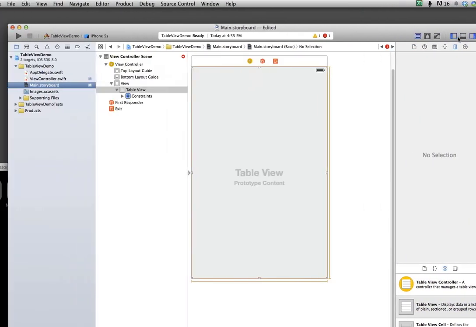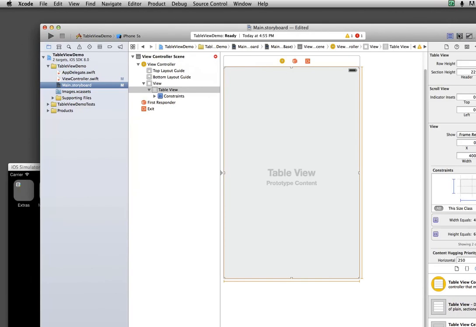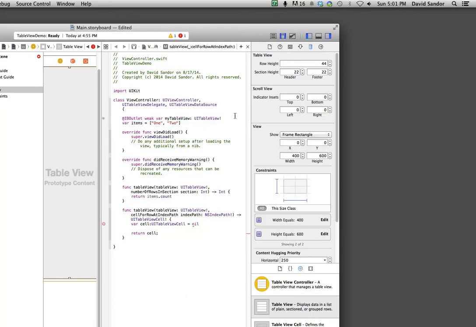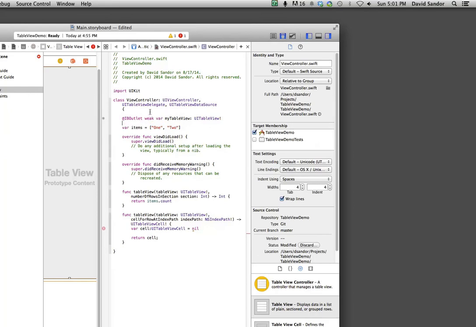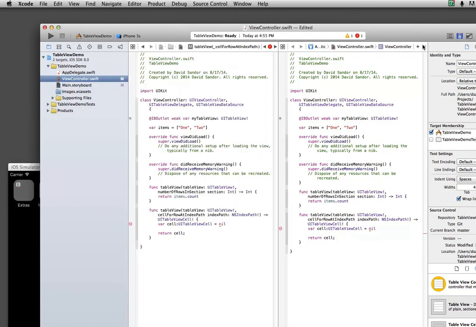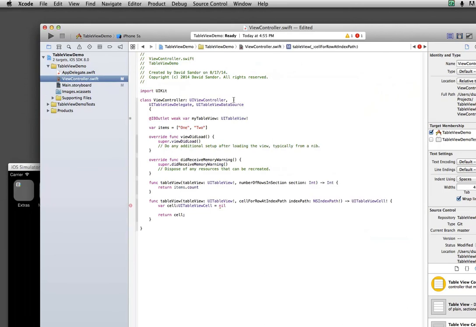So let's go back to our main storyboard. I want to create a reference to my table view, and the way I do that is I hit control and I drag the control that I want to reference to and I move it up to my code. Now I'm going to give it a name. I'm just going to call it my table view. And that creates an outlet, which is basically a weak reference to that control. So go ahead and get rid of this stuff. And this is bugging me, so I'd like to clean this up a bit here.